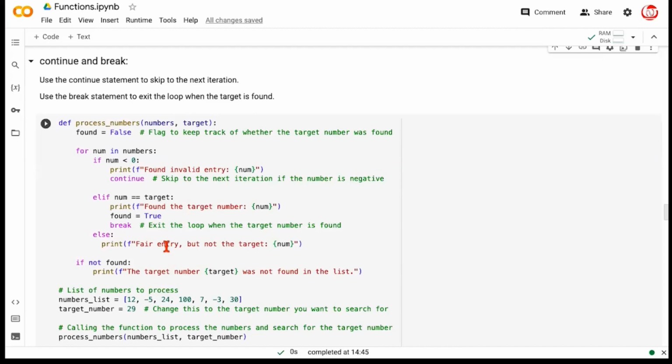If at all the number is not found, you should also display that you finished going over the list, but you did not find the target. And if you found it, you would have mentioned it here itself that you found the target and terminated. So it might take a little bit of time to understand, but if you get the logic, we can bring a lot of complex logics and put it in the form of a function to make our lives easier.